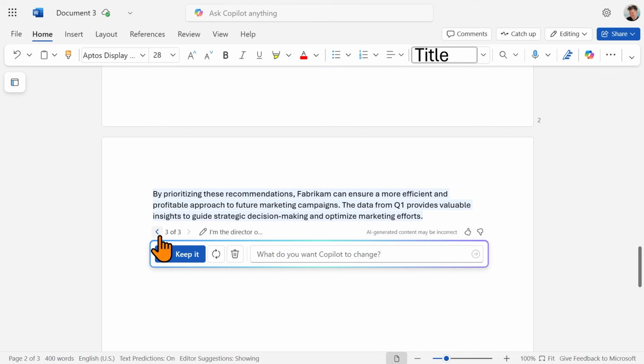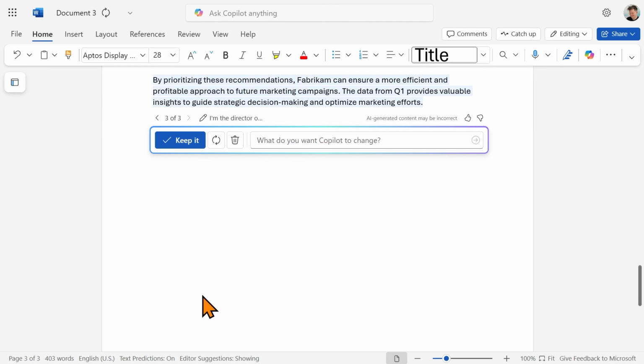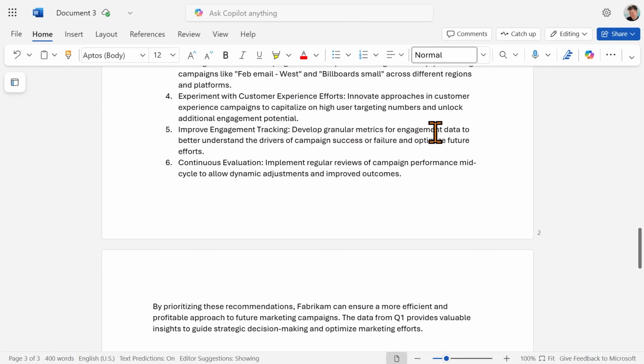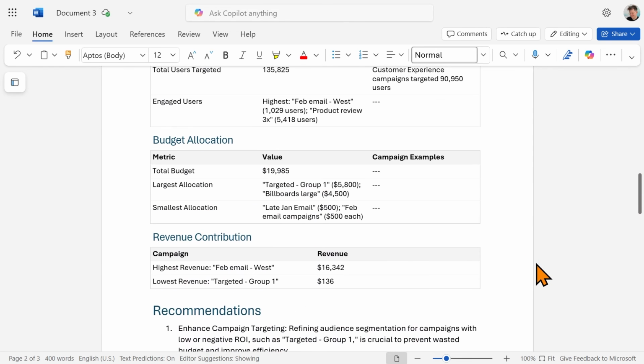I think at this point, I'm pretty well done. I could go back and forth between different drafts, but I'm just going to hit keep it, honestly. Easy to just jump back in if I do want to change it. But once I hit keep it, we're locked in. I can easily go through and ask for Copilot to rewrite sections of this, but it's no longer drafting the whole document.